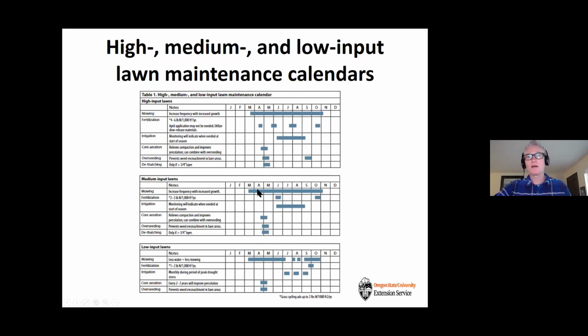A medium maintenance lawn would be a little bit less work in terms of, you're still going to be mowing it, but it's less fertilizer. You also probably want to water it all year. And then these practices of aeration, overseeding, and dethatching. And then down here at the low maintenance lawn, mowing.